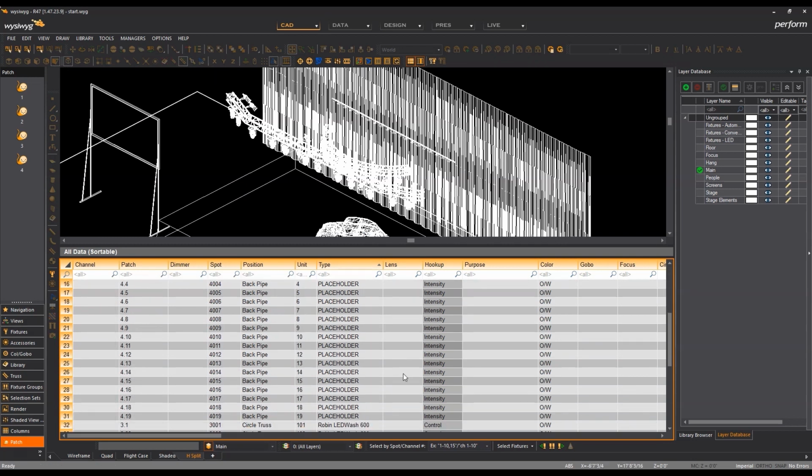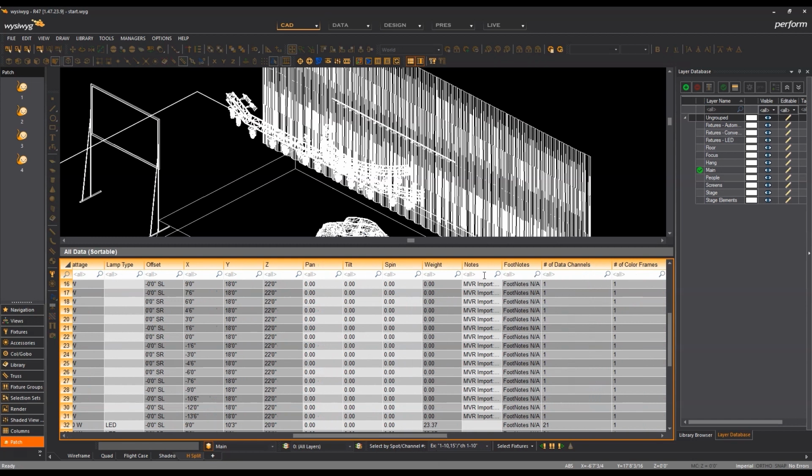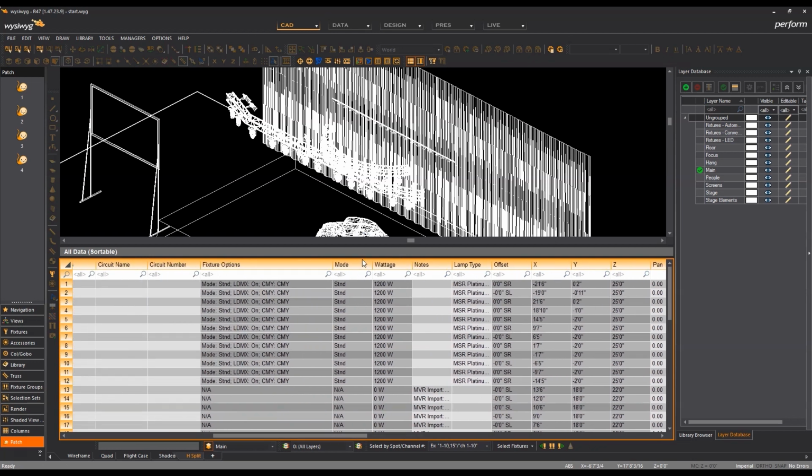However, I mentioned earlier that unless these placeholders are eventually replaced with actual fixtures from the WYSIWYG library, it will be impossible to visualize. I promised that we would deal with these fixtures once the import is complete, so let's do that now. Let me start by scrolling my spreadsheet to the right until I find the notes column and dragging this notes column over to the left so I can see it on the same screen.